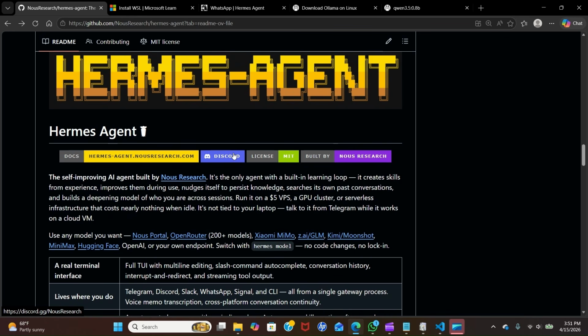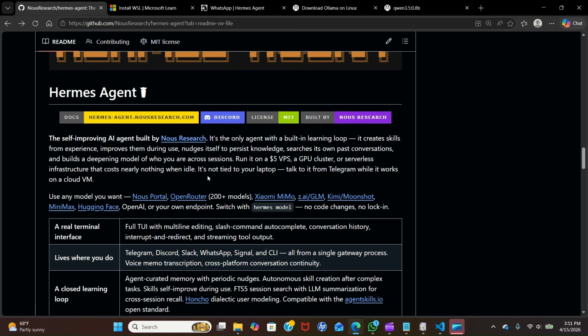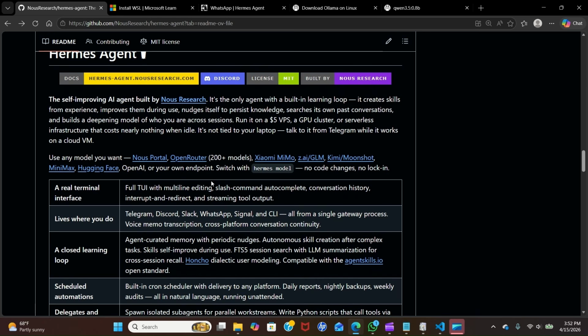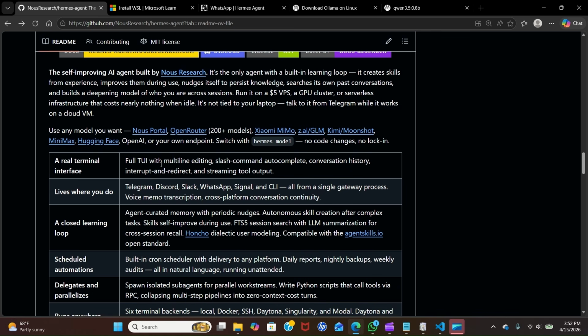So the Hermes Agent is a self-improving AI agent built by Nous Research and is designed to learn, adapt, and grow with every interaction. So it is an intelligent system with a built-in learning loop that creates new skills from experiences, improves them over time, and continuously refines how it works. So it can search through your past conversations, retain knowledge, and build a deeper understanding of you across all the sessions.